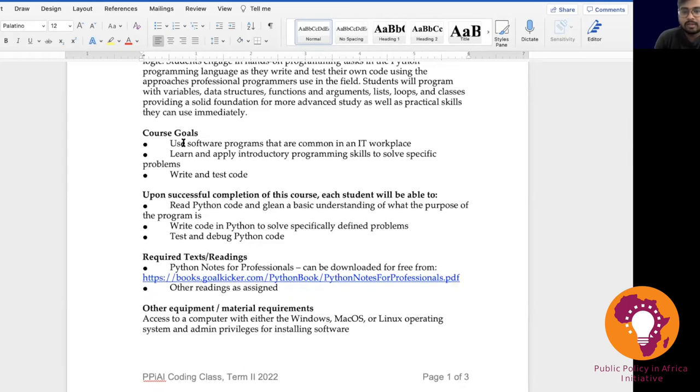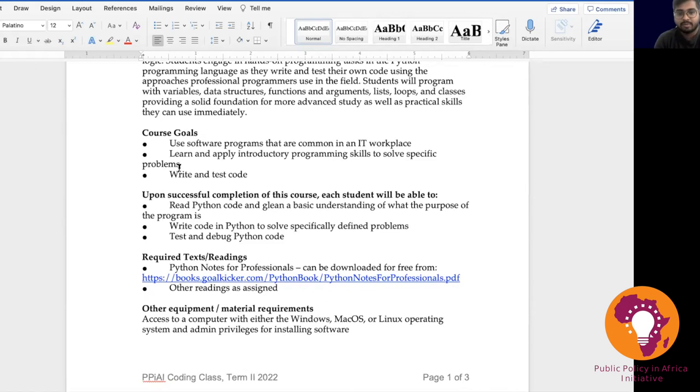So our course goals are to use software programs that are common in an IT workplace. We are going to be using Python specifically. We are going to be learning to apply introductory programming skills to specific problems, and we're going to be writing and testing code. So after successful completion of the course, each student will be able to read Python code and glean a basic understanding of what the purpose of a program is. That means whenever you have a program in front of you, you will be able to easily tell what that code is supposed to do. Another thing that it will help you do is be able to actually write that code as well and solve these problems. And you will also be able to test and debug Python code.